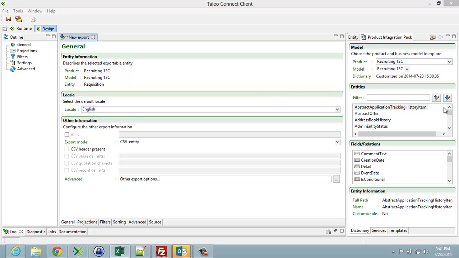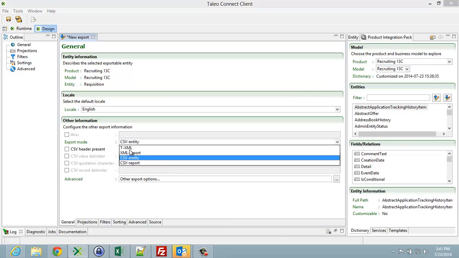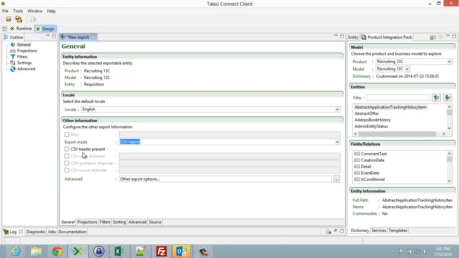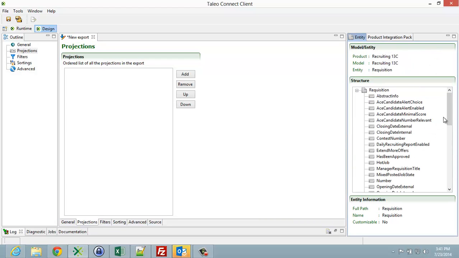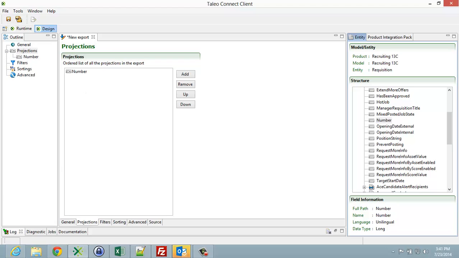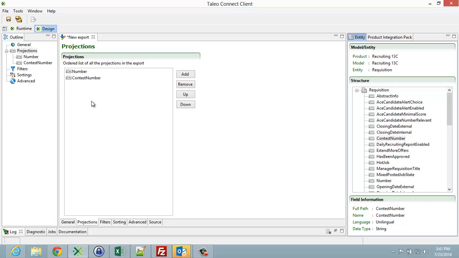Now, the first thing that we're going to want to do, switch this to report. I'm going to have a header present and switch over to the projections, back over to entity. We're going to want the requisition number. So first of all, I'm going to pick number because that is the unique identifier. And then contest number, because that's the requisition number that's seen in the front end.